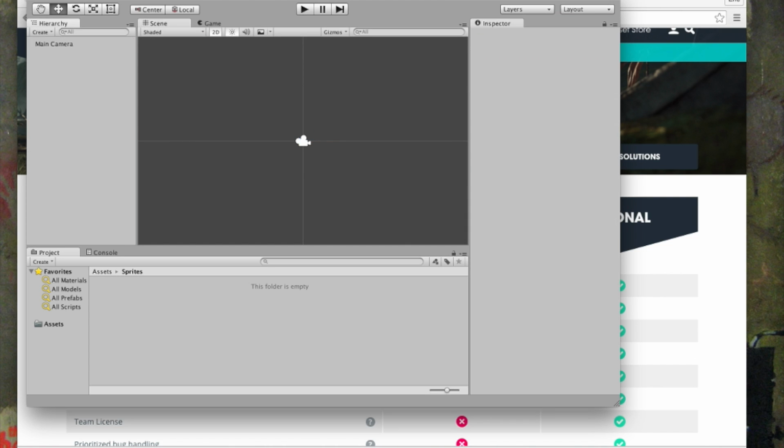So we don't have any other objects in here, but down here is what we are using for our projects, our details. So here's our assets. We have no assets yet, but we're going to create some. We're going to actually download some from the internet.